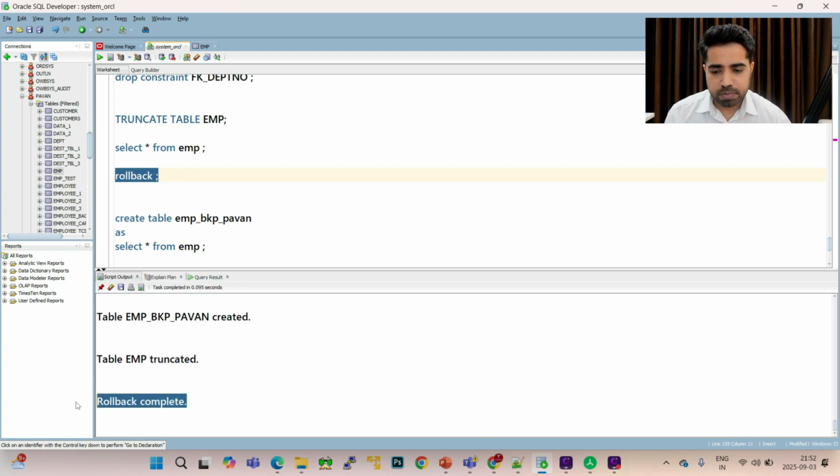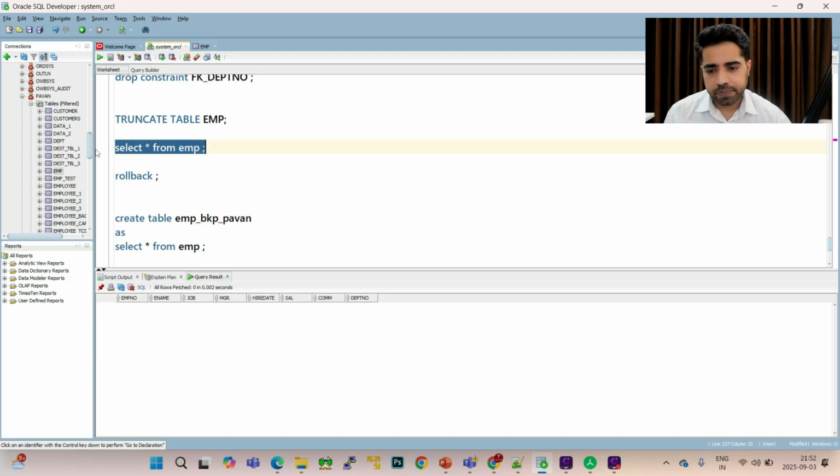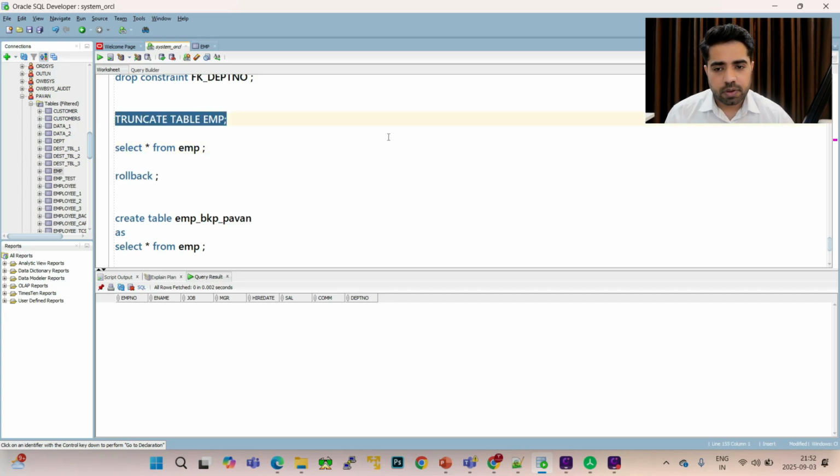It says rollback completed, so the compiler gives you a positive message. But if you do a select query on the EMP table, your data is still not back, right? That means if you truncate your table, you cannot roll back your data, right? And that's what I taught you in the previous video. Whenever you run any DML statement, any data manipulation language statement, you can roll back your records. But whenever you run any DDL statement, you cannot roll back your records. Now truncate is a DDL statement, right?